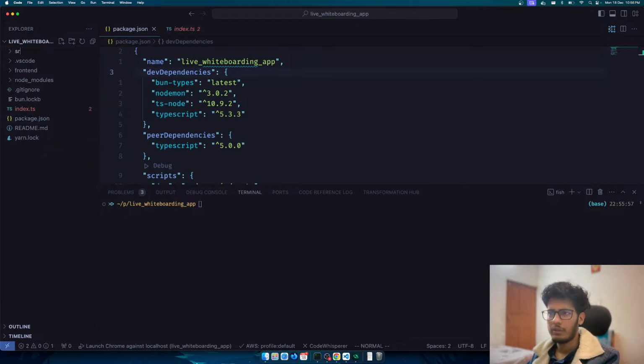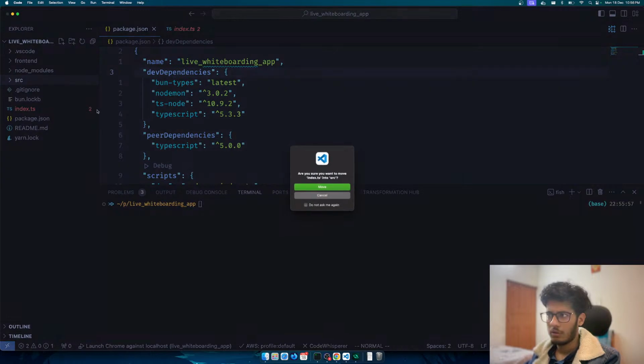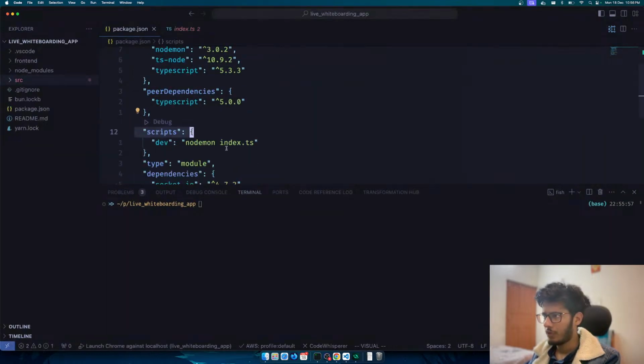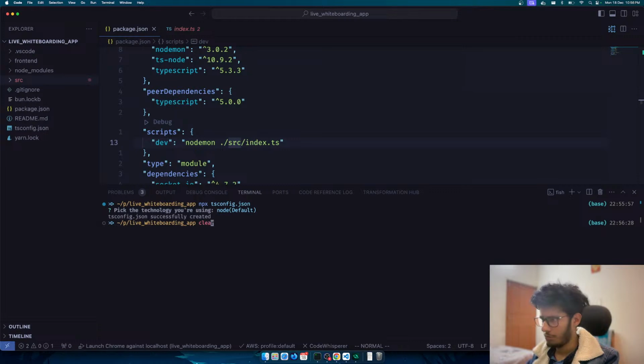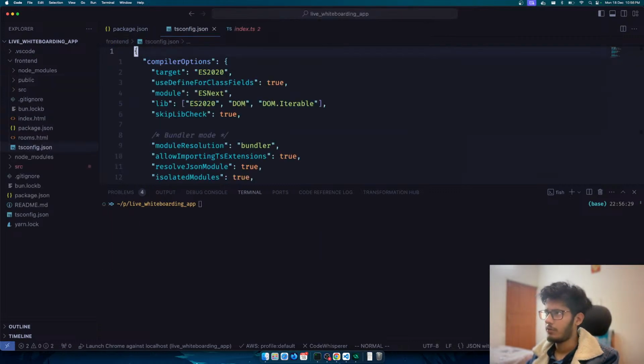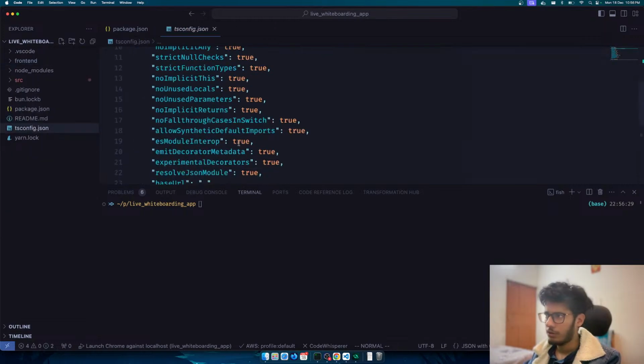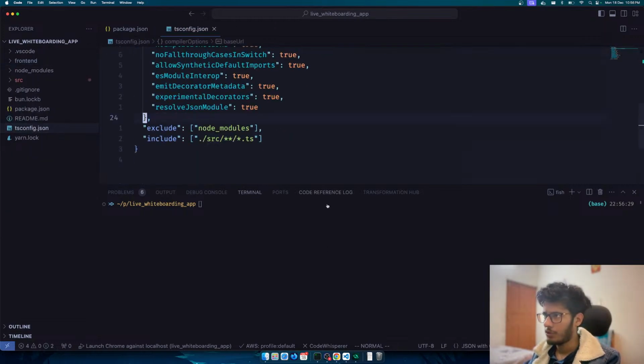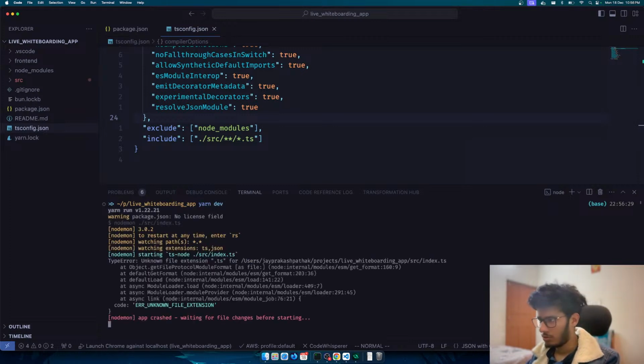We should have it in the src folder. Yeah, and now we can just say dot slash src slash something like that, and then we can do npx tsc --init, which will create a tsconfig.json for a node based project. We don't want this one, definitely. We want this one to not have a base url, and we can do yarn dev, which still says it doesn't know the file extension .ts.